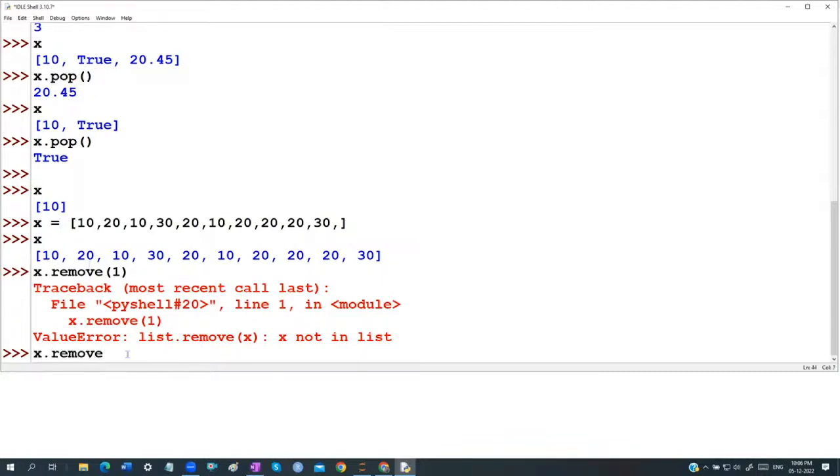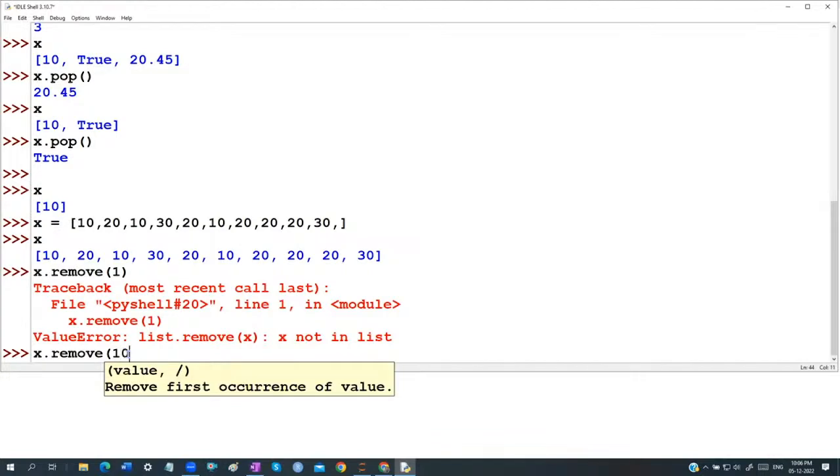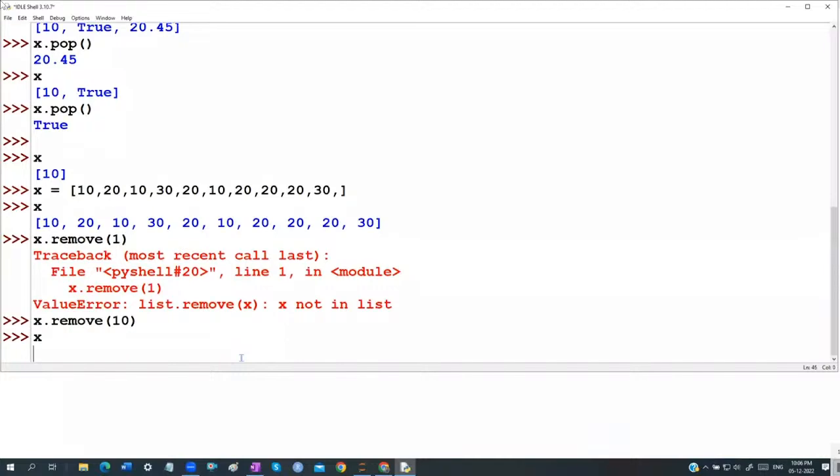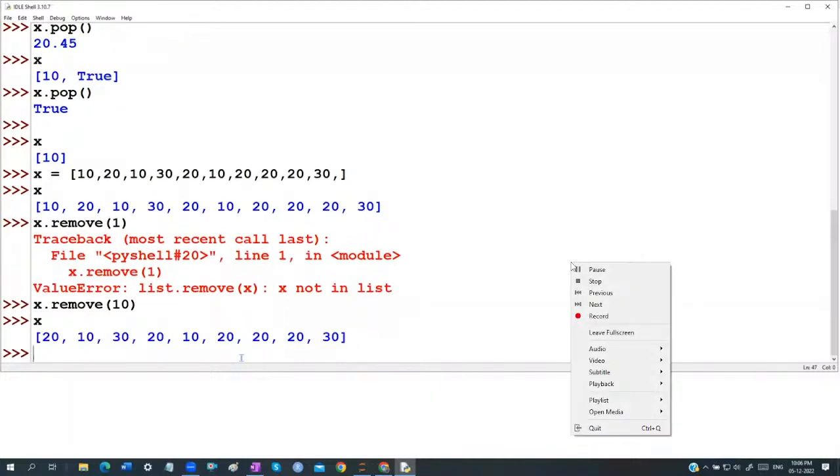X dot remove of 10. Only the first occurrence of the value will be removed. It won't remove all the 10s. 1, 2, 3 10s are there. So out of the 3 10s, 1 ten has been removed. Now, if you want, you can count it.